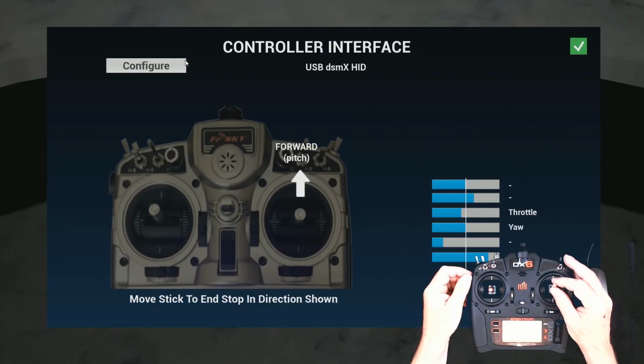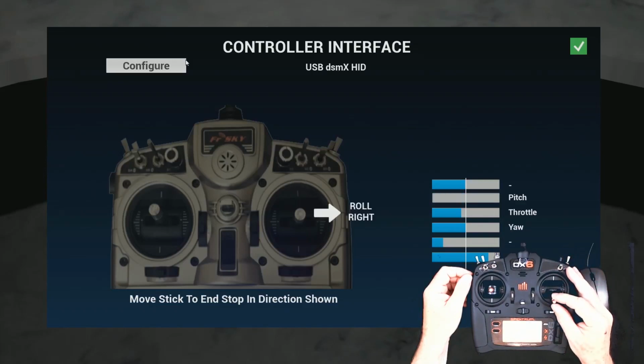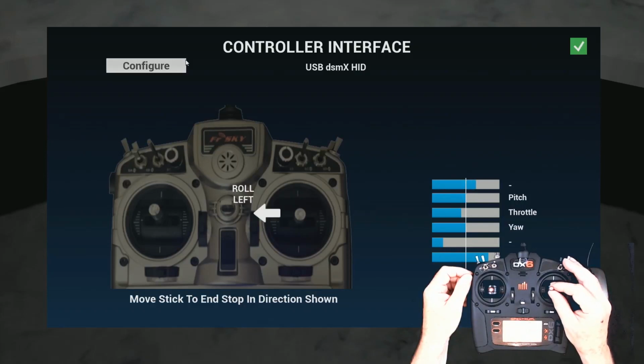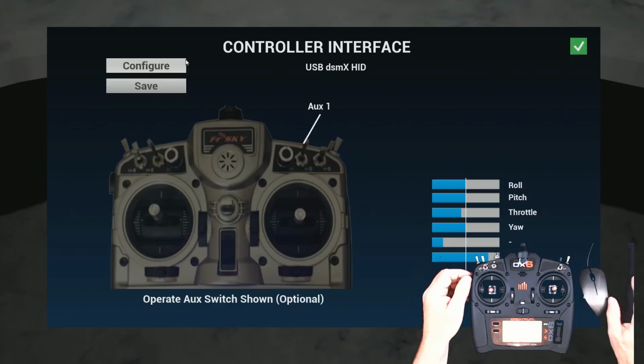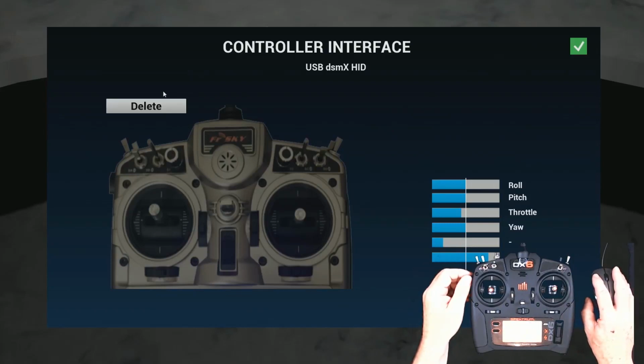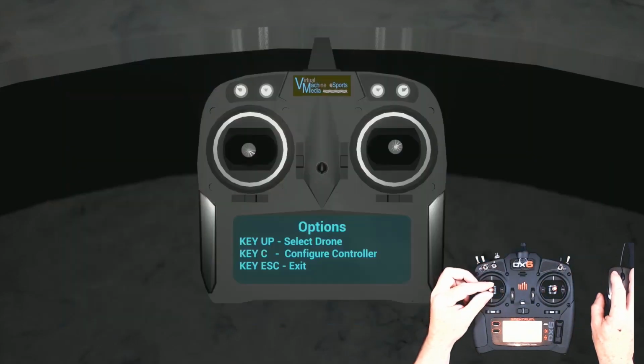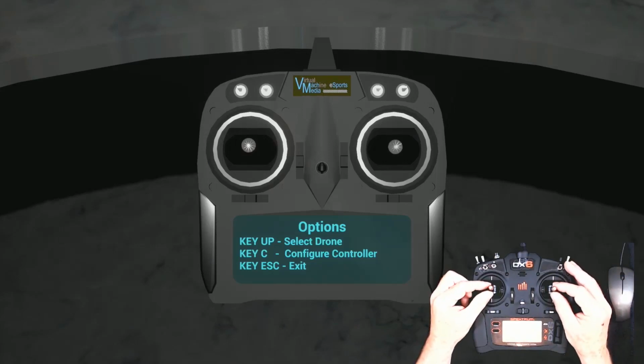Now pitch forwards and back, roll right and roll fully left. We've now configured the axes. Click Save and exit the configuration with the green tick. You'll now see that your actual controller moves the simulator joysticks.